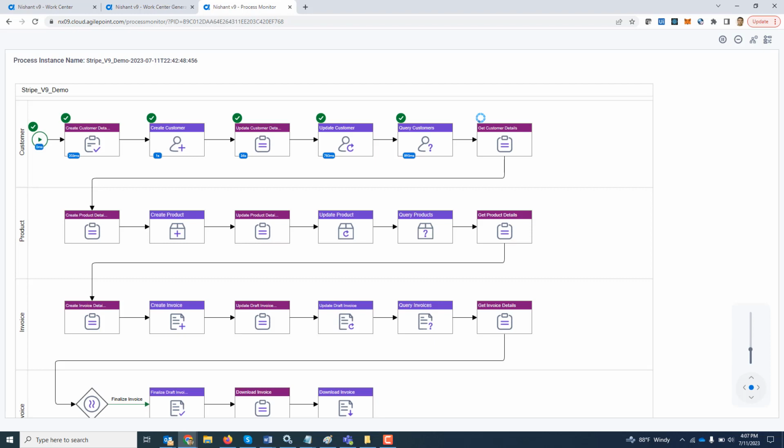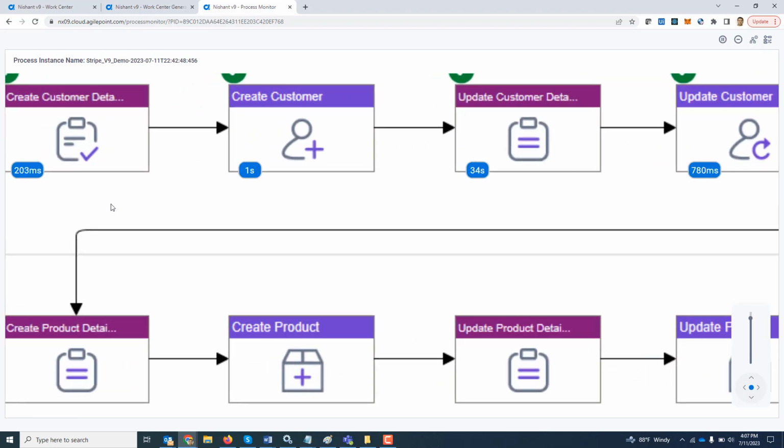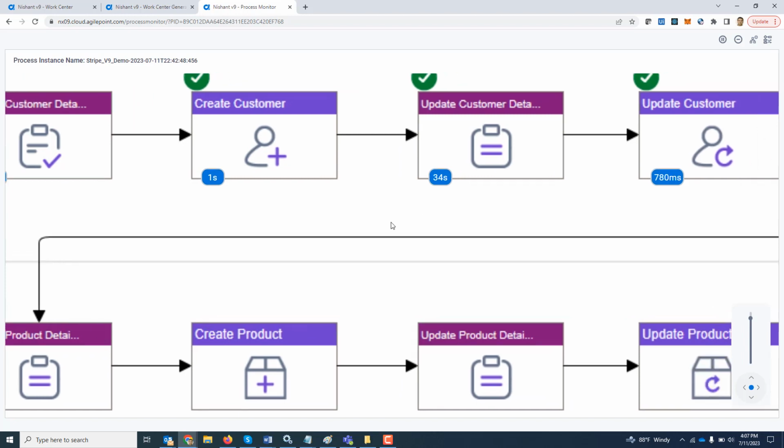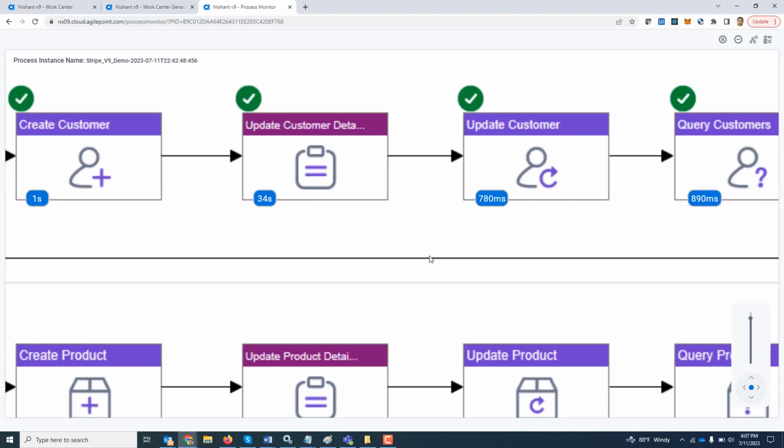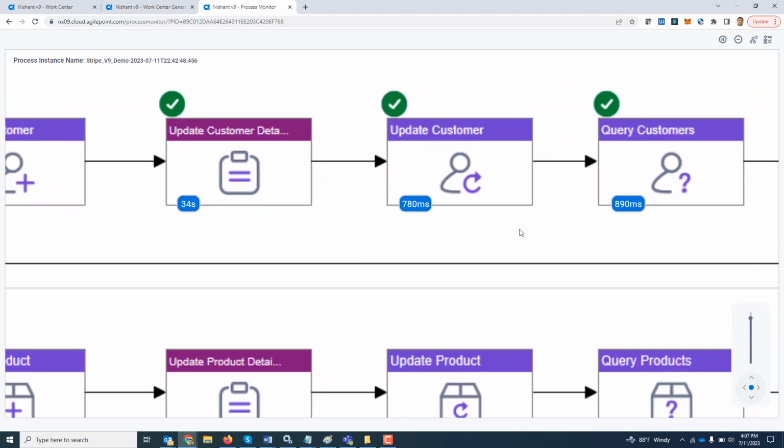Now what you can see is on each of these activities, it shows me the amount of time it took to complete a particular activity. For example, this was a human task which I completed in 34 seconds. So that's what it is showing me. Now in my case, I'm completing it pretty quickly, but it would show you minutes or days over here as well. So that's the time frame it took to complete the activity.